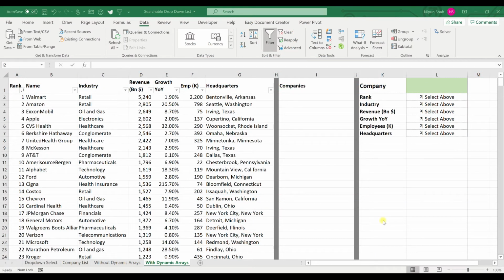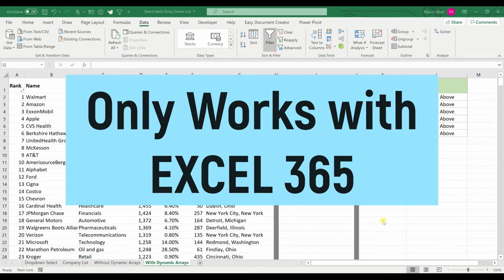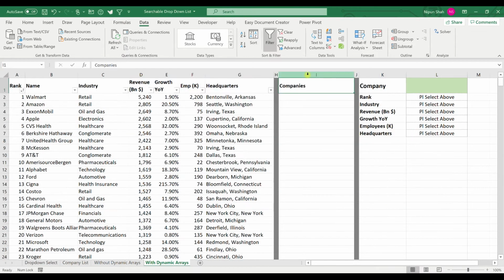Now guys, I will show how you can make a searchable drop down list using dynamic array functions. The dynamic array functions are available in Office 365 only. Hence, the drop down list created through dynamic array functions will not work in earlier versions of Excel.